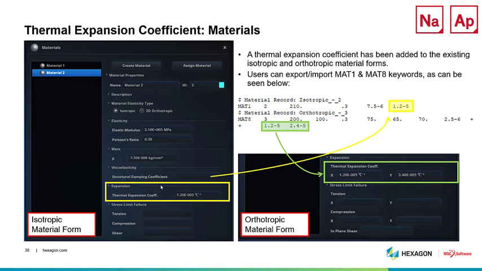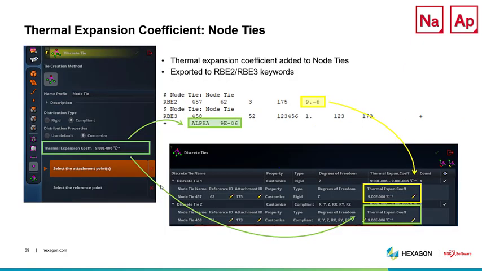Okay. Now I'm going to skip through a few of these because most of these just make perfect sense, which is thermal expansion. If you use Patran for thermal expansion, the Nastran export looks exactly the same. On your MAT 8 card, or MAT 1 or MAT 8, it doesn't matter whether you have isotropic or orthotropic materials. The thermal expansion is there.